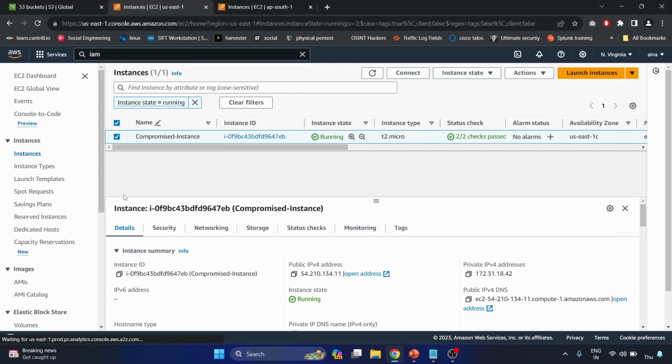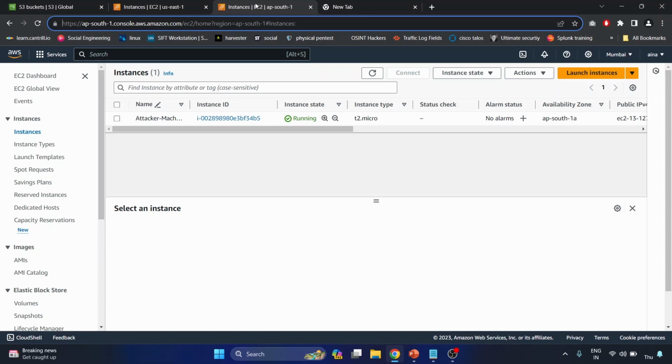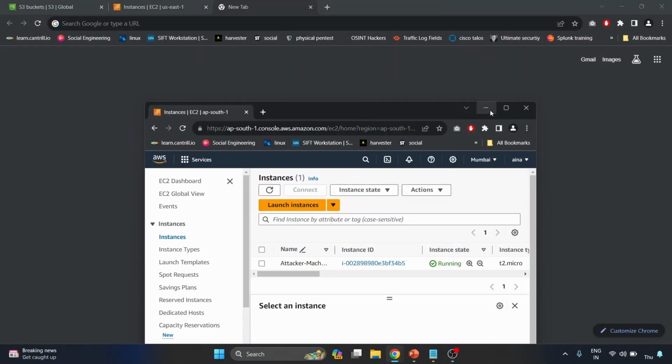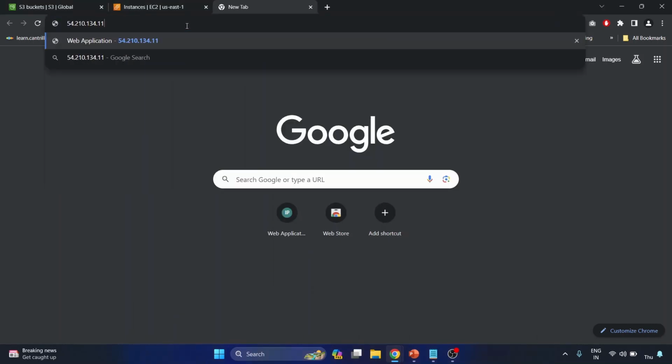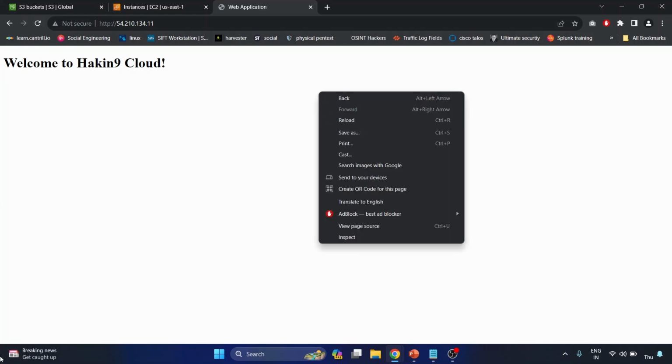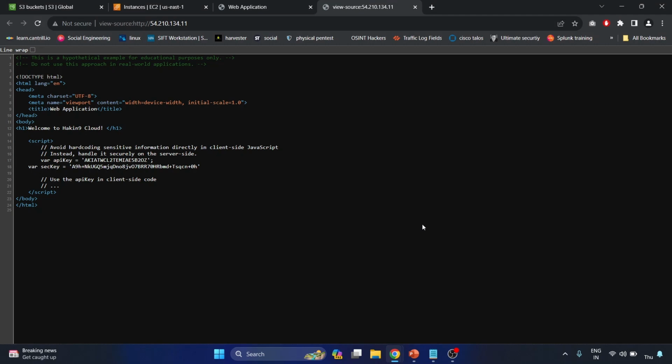Let's select the instance and grab the public IP address. This is our attacker machine, and it will be in another window. Let me paste the IP address here and hit enter. Welcome to Hakin9 Cloud. This is our application and Sarah is working on it. Let me right click and click on view page source, and you will see Sarah has hard-coded the credentials, the access key ID and the secret access key.